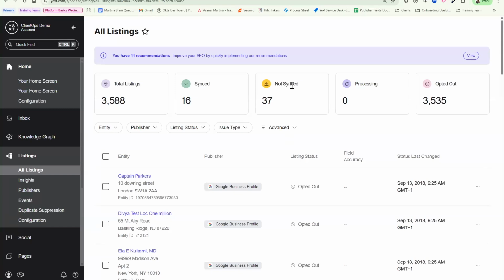Not synced means that we tried to establish a connection, but something went wrong, and there are a few reasons why. You can check, and I'll show you later how to check and how to fix the issue. Processing means that it is in progress, so it will soon be synced. It might take a bit of time, and this will change depending on the publisher. So no worries if it's taking a bit of time, but if it's taking too long, we highly recommend to contact our support center, of course.